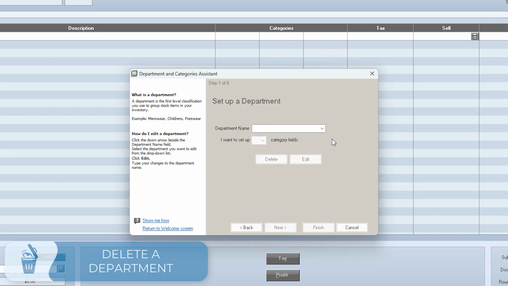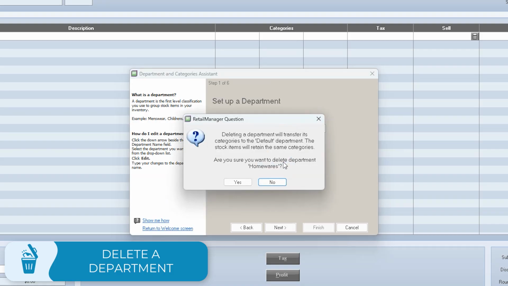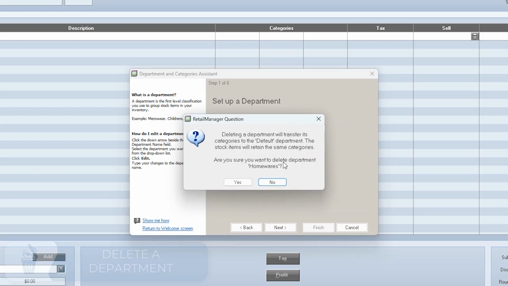To delete a department, select it from the list and click Delete. If the department has categories linked to it, RetailManager will warn you before continuing. When you delete a department that has categories, those categories are transferred automatically to the default department. Any stock items linked to those categories will still retain their category assignments. Click Yes to confirm deletion.